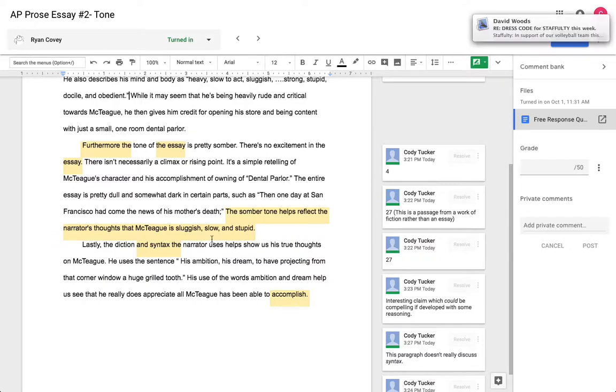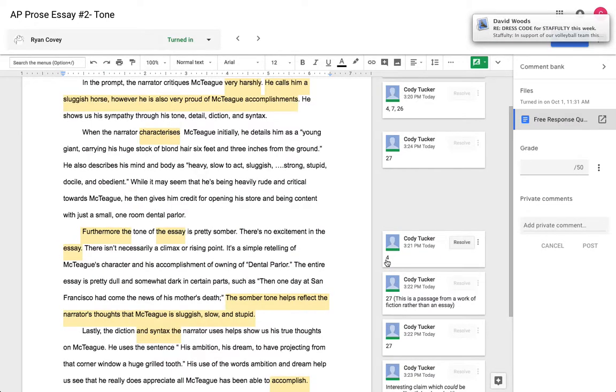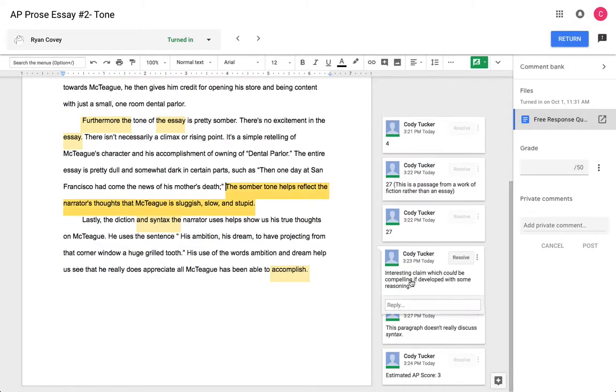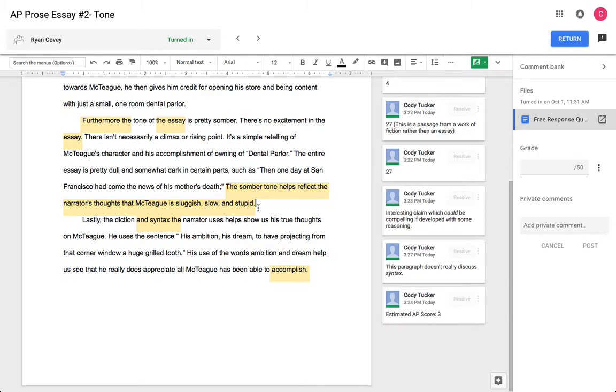And then I'll give you one other thing here, which I think I talked about earlier in the things that the essay does well. This claim here, where you talk about the tone, that the somber tone helps reflect the narrator's thoughts that McTeague is sluggish, slow, and stupid. That is an interesting claim. I'm not sure that it's right, but I'm also not sure that it's wrong. What I am sure about is that you don't provide any additional reasoning here. That's a cool claim, right? That struck me as very interesting, but there's no reasoning to support it. You just kind of say it and walk away.